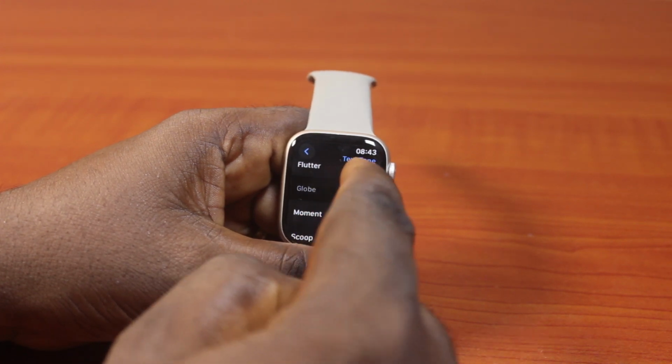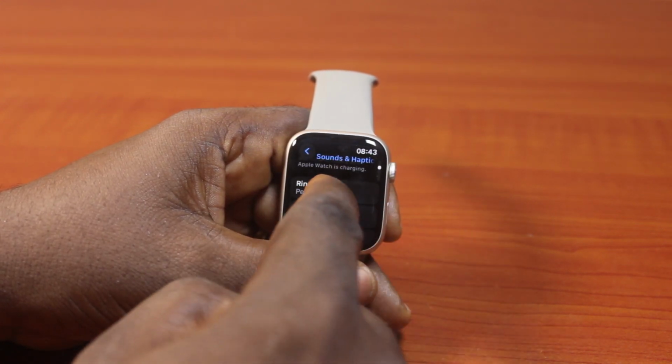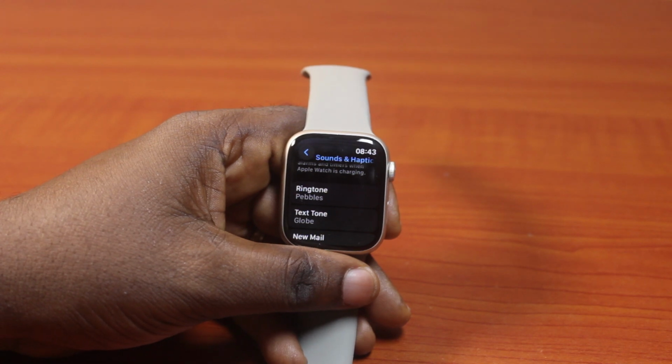So once you've selected it like this, just hit the back button and that is it. So you have successfully changed the tone on your Apple Watch.